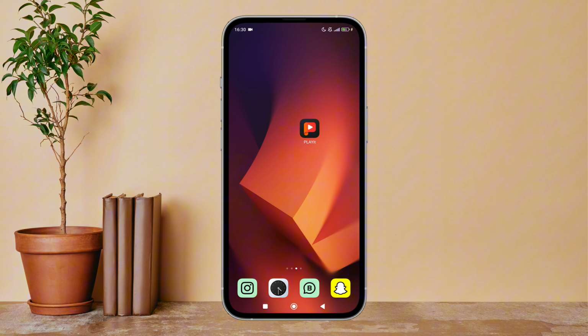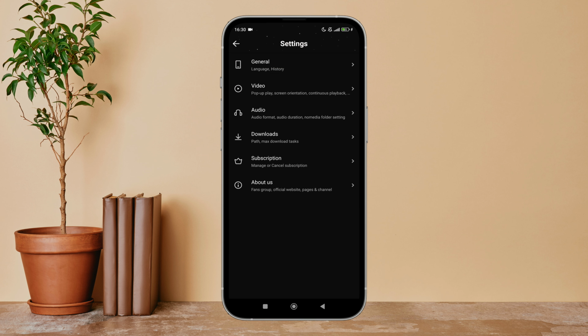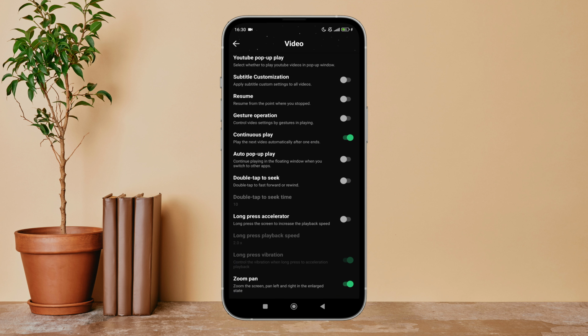Today in this video, I'm going to guide you through how you can enable auto pop-up play on PLAYit. So let's get started. Firstly, open the PLAYit app on your device, then tap on your profile icon if you haven't. Next, tap on settings, then tap on video. Next, you can see the option of auto pop-up play. Turn it on by tapping on it. So this is how you can enable auto pop-up play on PLAYit.